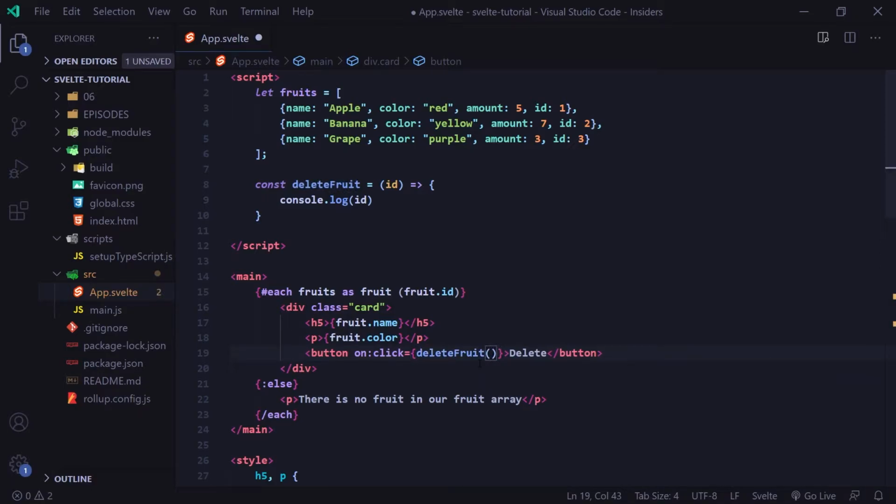However, we can't just simply pass in fruit.id to our deleteFruit function here, because if you remember from the previous videos, by adding parentheses here, this is going to immediately invoke the function when this card is loaded. So in order to not immediately invoke this function, what we can do is add empty parentheses and then put an arrow here. And now this function will only be invoked once we click on it.